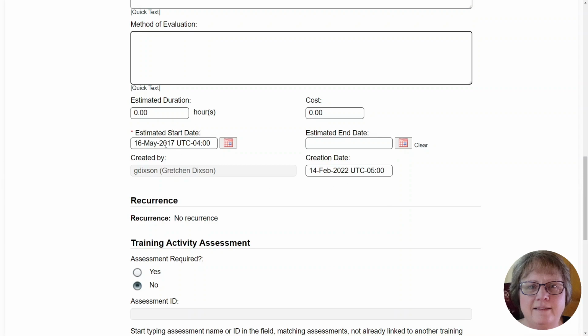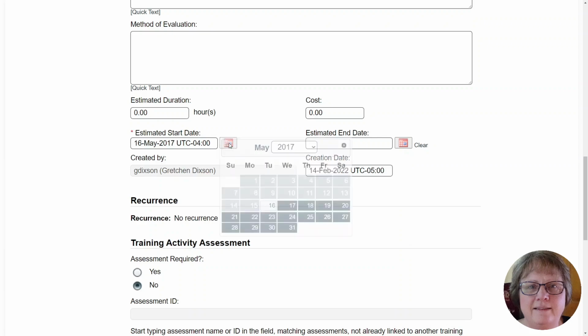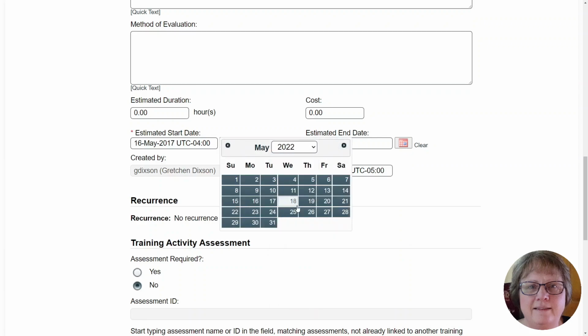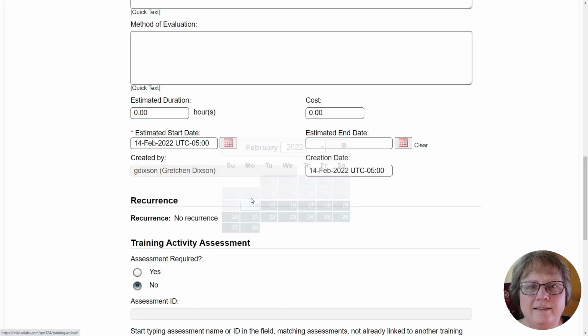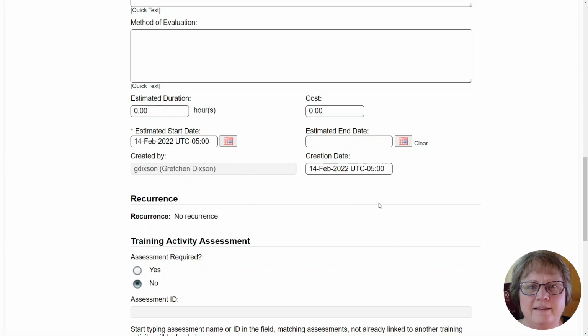The start date is defaulting to when I created the curriculum, but I can change that to today's date if I would like to say that I'm creating this training activity today. So we'll go in and change that to February 14th, 2022. The create date did default to today's date.